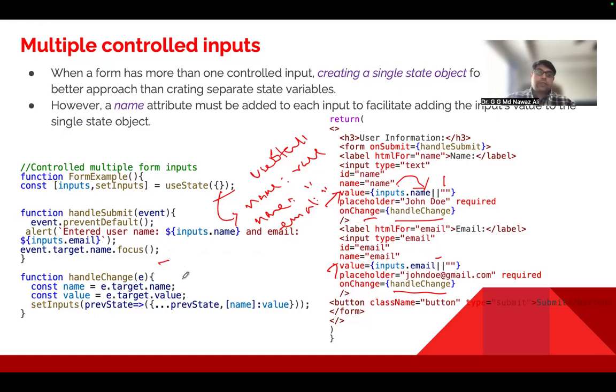Here you see how we define the handleChange. In the handleChange we take the name, because the name field will be changed, right? For example, for this field the name field value is name, but for this field the name field value is email. So the property is the name, but the value is the email. It can be name, email, or maybe something else, depending on whatever field you have created. So we need to take the name field and then the value field.